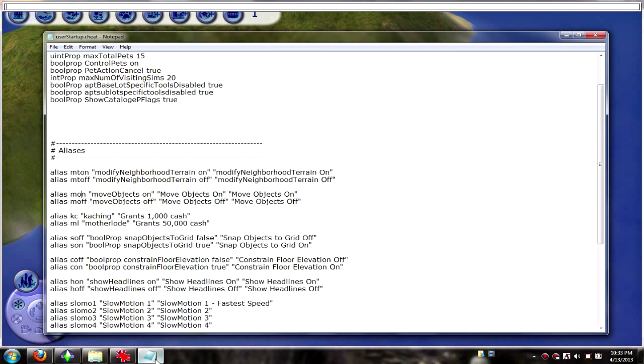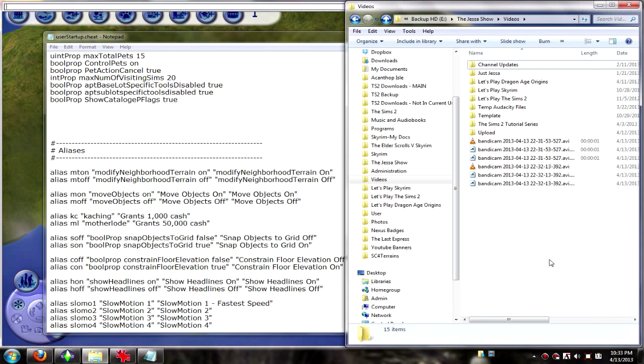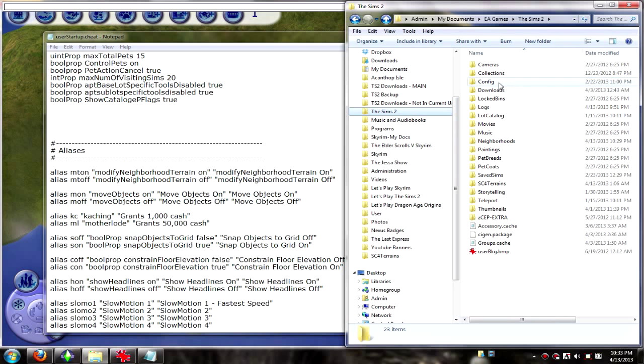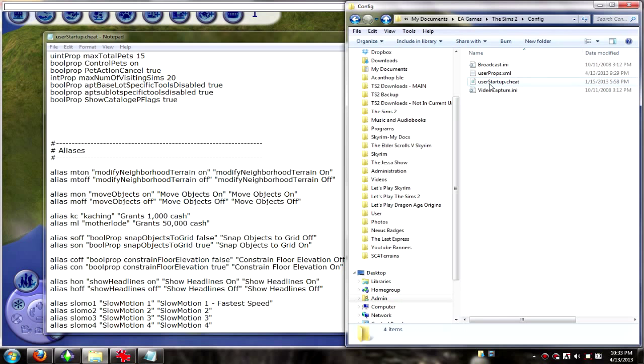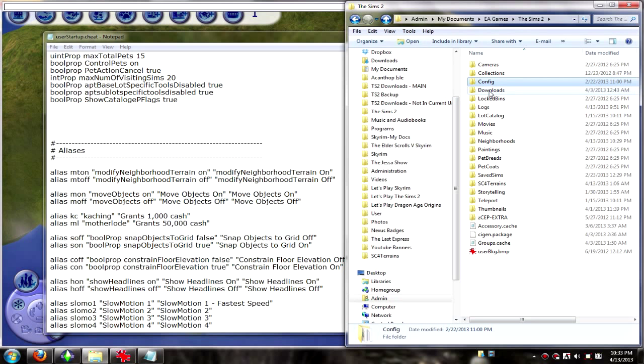The Modify Neighborhood Terrain cheat is just here in my user startup.cheat file. For those of you still learning the ins and outs of The Sims 2, that file is here in your My Documents, EA Games, The Sims 2, here in your Config folder. You'll see the User Startup Cheat file. This folder is the same place where you keep your downloads folder and your neighborhoods and your SimCity 4 terrains.